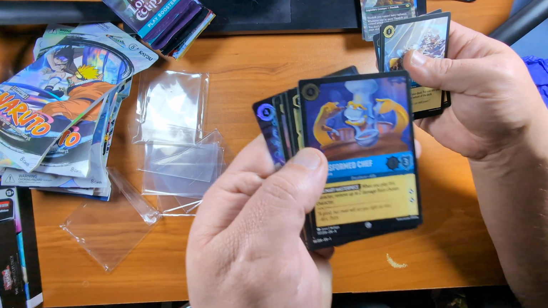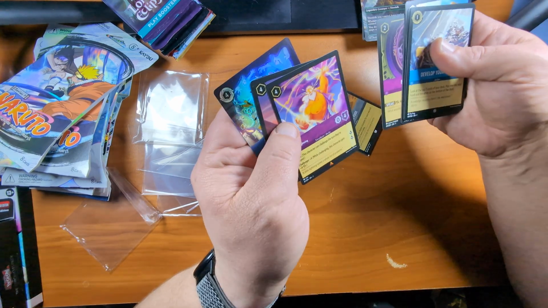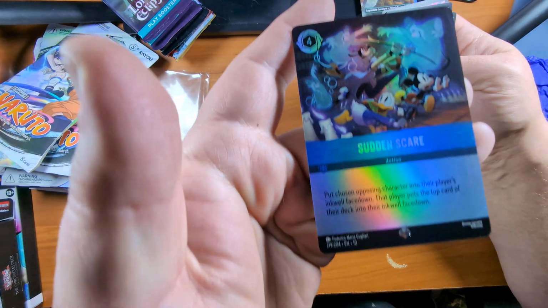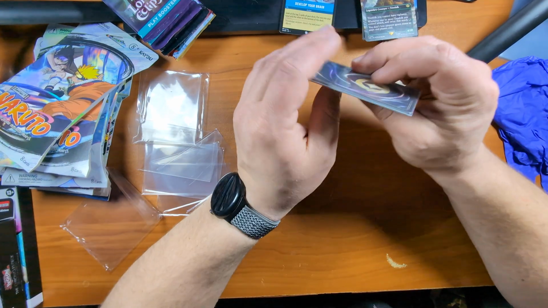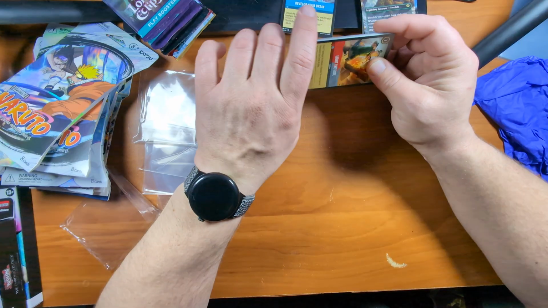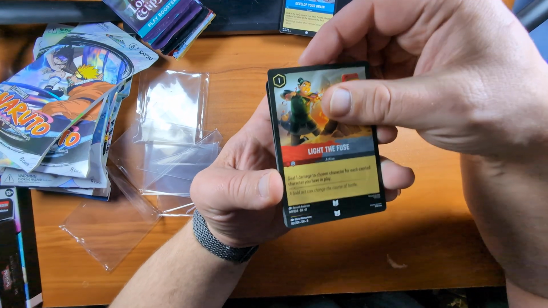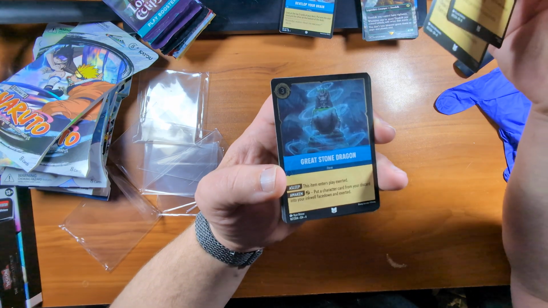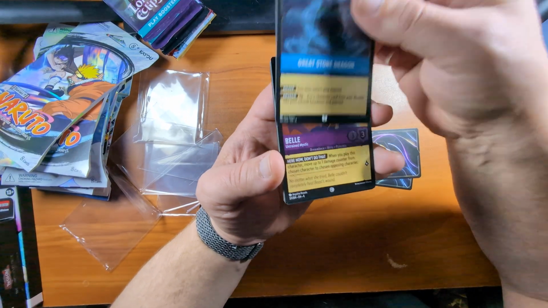Jeez, there's a lot of hollows. Magic Mirror. Zeus. I'm surprised Zeus isn't a hollow. I'm sure he is somewhere. Sudden Scare. I think these are just like little mystery things for a couple dollars each or something. Let's see. Light the fuse. Pull the lever. Pull the lever. Great Stone Dragon. Holloway. Go down right there.